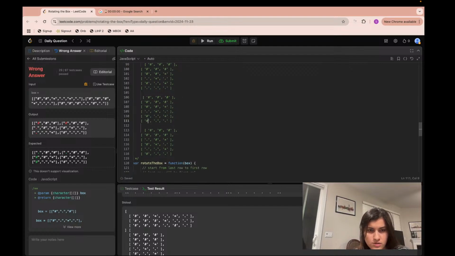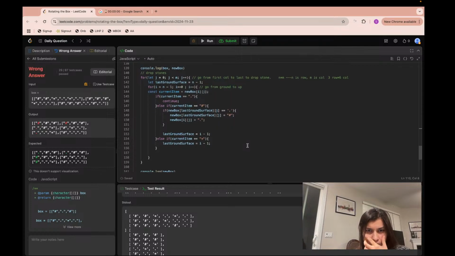So this hash goes here and this will be dot. This is fine until now, but why is this hash going here? This two hash, why is it not dropping here? That is my question. I think there is something like this one is not working properly.